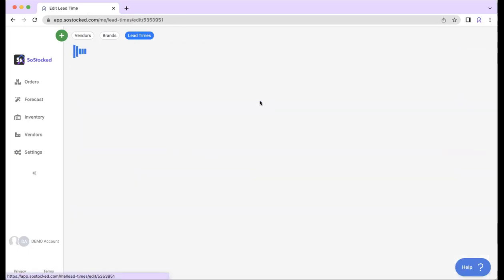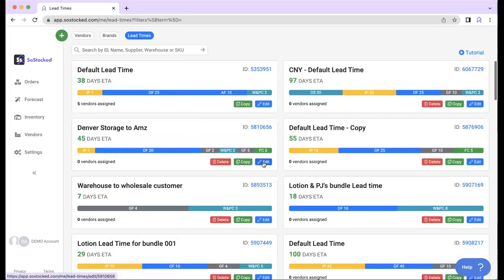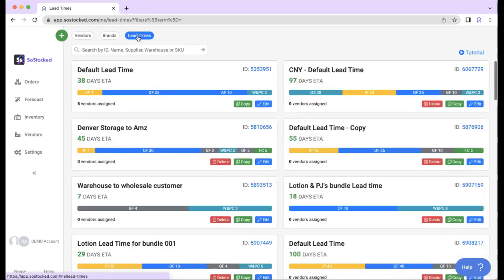So the rule of thumb, if I go back here actually, is that wherever the lead time ends is where the inventory gets added. So if it's expecting it on the forecast to arrive to the warehouse, just say you buy a large quantity and you send in smaller quantities from the warehouse to Amazon, you'd want to break it up. Whereas if you send things directly to Amazon, you'd have something more like this where it goes all the way ending at FBA check-in. So those are your lead times.